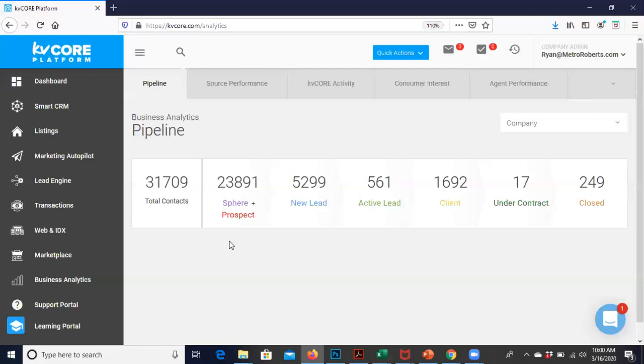It's good to check this every so often and see where your numbers are headed. This is the first screen that's going to show your pipeline. This is a company scope, but I can look at myself too. Of course, it's significantly fewer because I haven't loaded my contacts in here, but it's still the same for everyone. It's got your total number here, your sphere and your prospect. This is probably pulling from our total as a company, but new leads, active leads, clients under contract, and those that are listed as closed.